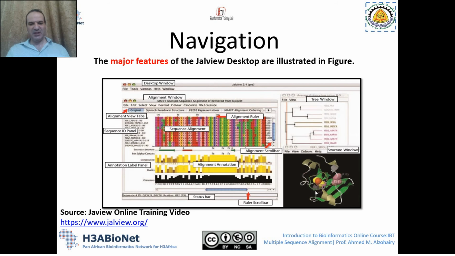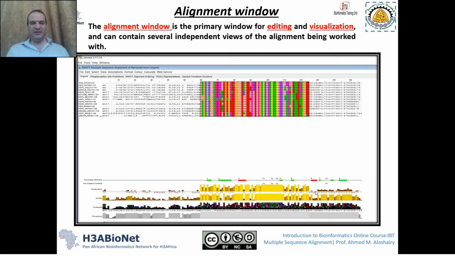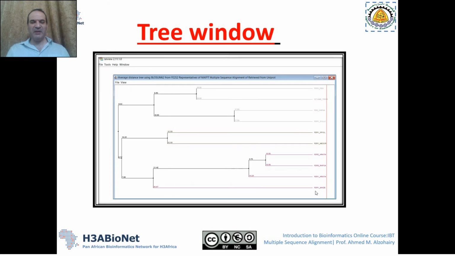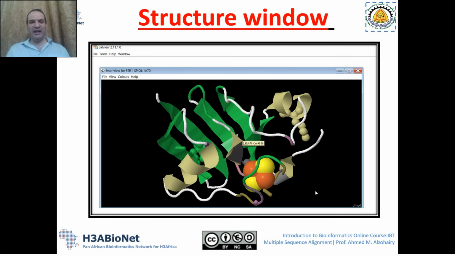As we see, Jalview has many windows that can be navigated. One of the main windows is the alignment window. This is where you can edit and visualize your alignment. Of course, any change in this alignment window will make a change in the tree window and the structure window.